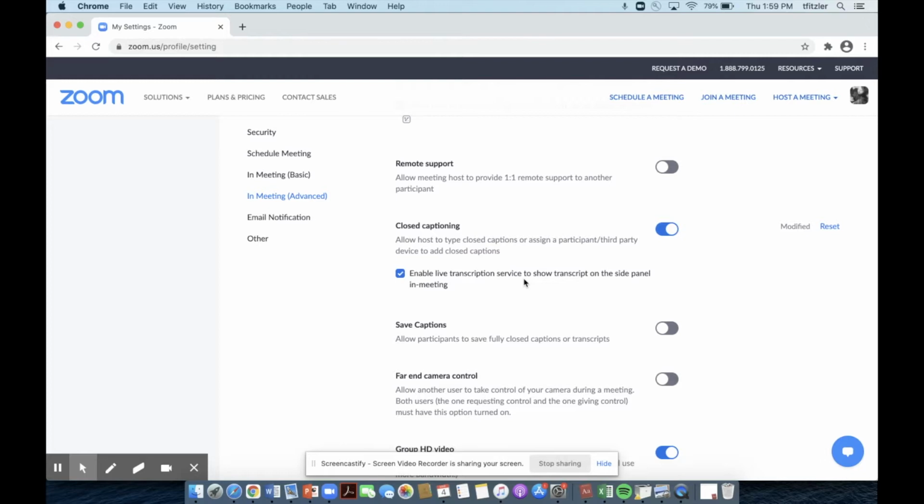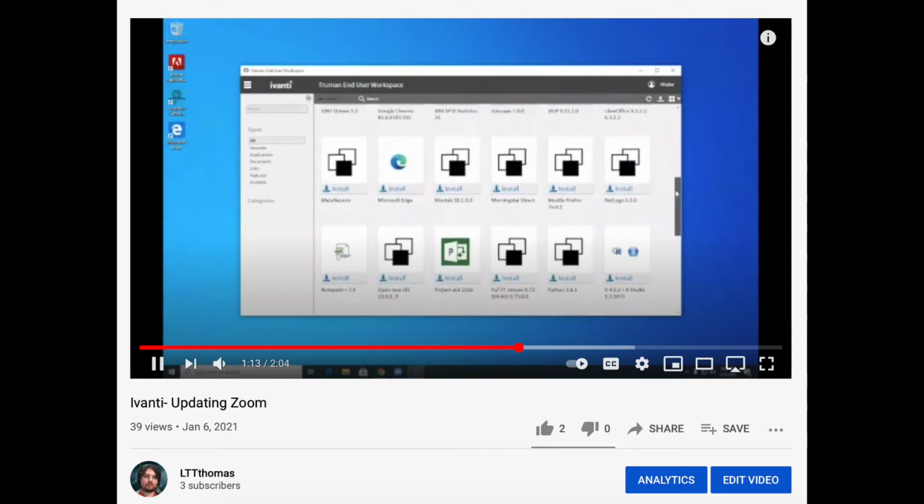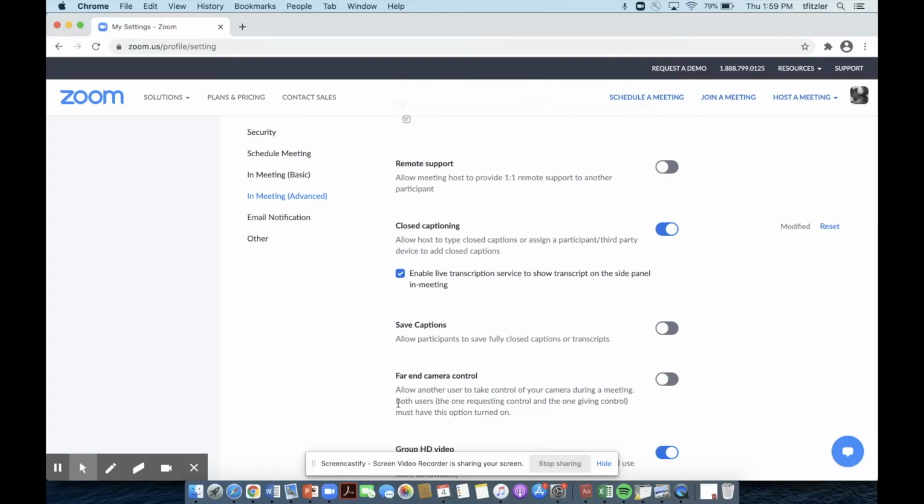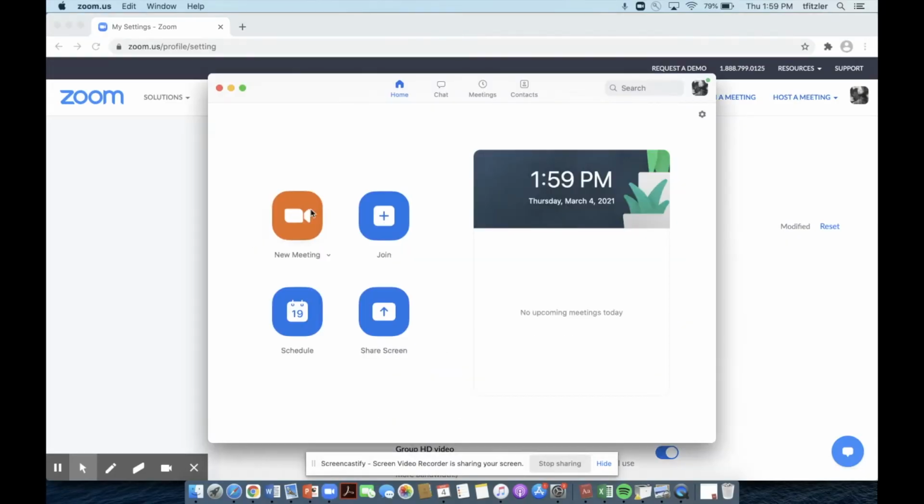So now that we've enabled that, we also probably want to make sure that our Zoom software is as up to date as possible. So I'll go ahead and put a link in the description for the Avanti update video that I made a couple weeks ago, just in case you're interested in that. But other than that, I think we're about ready. So let's go ahead and start a Zoom call.